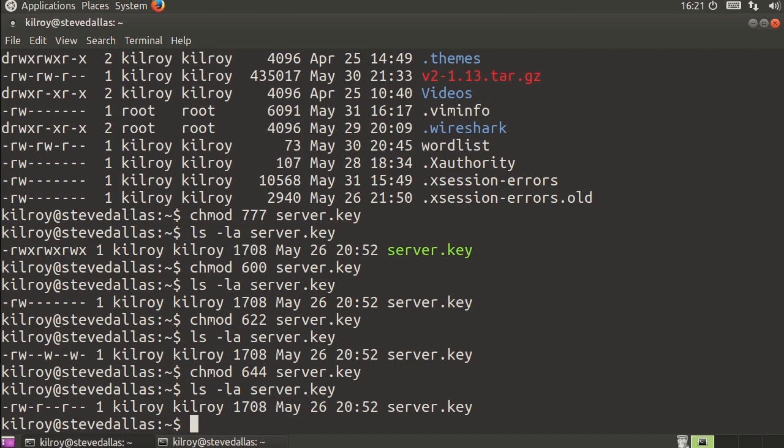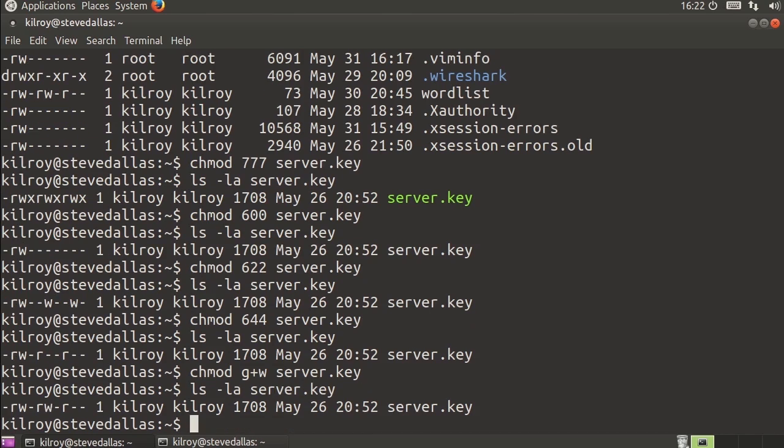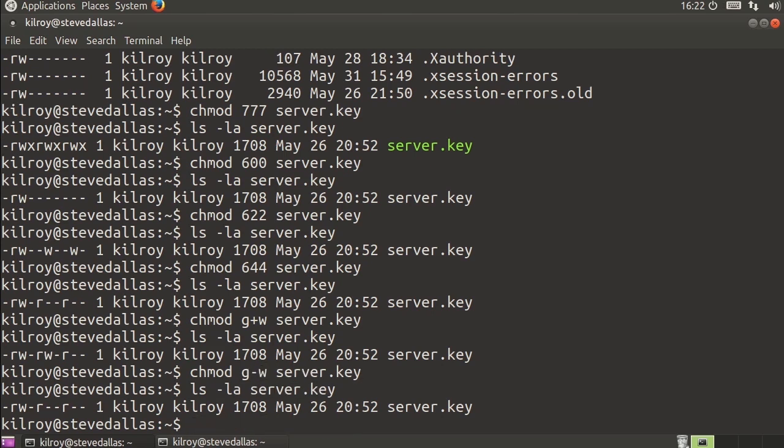I can do a couple of other things. So I could say group plus write here. I'm going to give write permissions to the group, and I'm going to say server.key, and now we'll get a listing on it. And we have added write permissions to the group there. So if I want to drop write permissions for the group, I can say g-w, and then I have dropped write permissions.